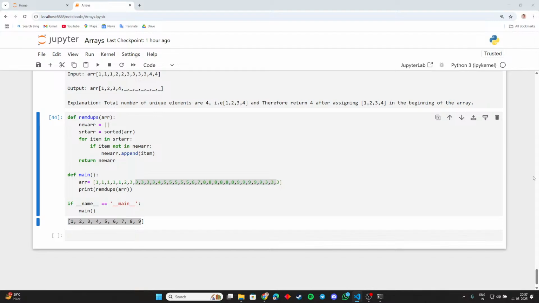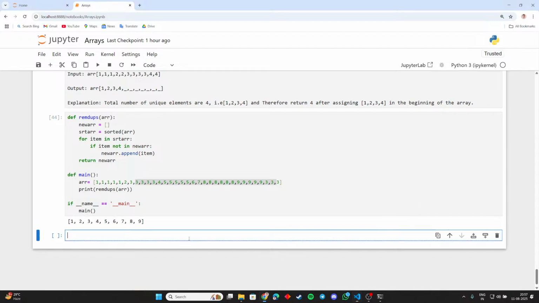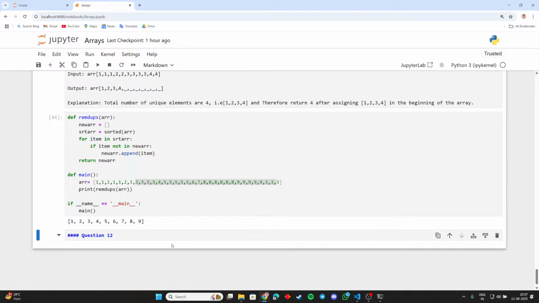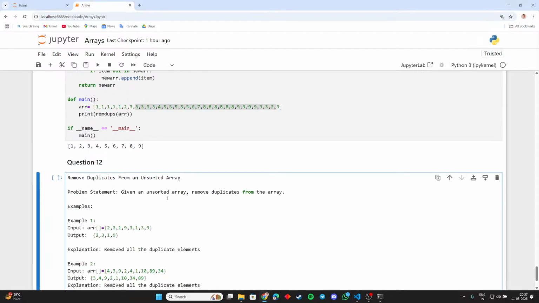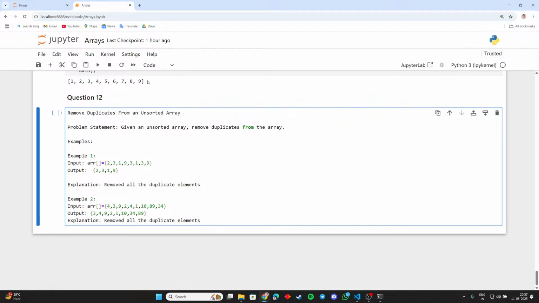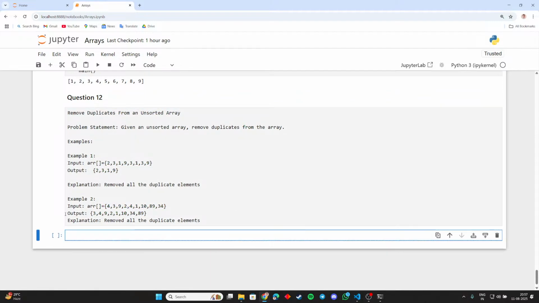Okay. We have another question, it's kind of a redundant question. Question number 12. So what do we have here? We have a simple thing. The question is: remove duplicate elements from an unsorted array. So from an unsorted array, we have to remove the duplicate elements.